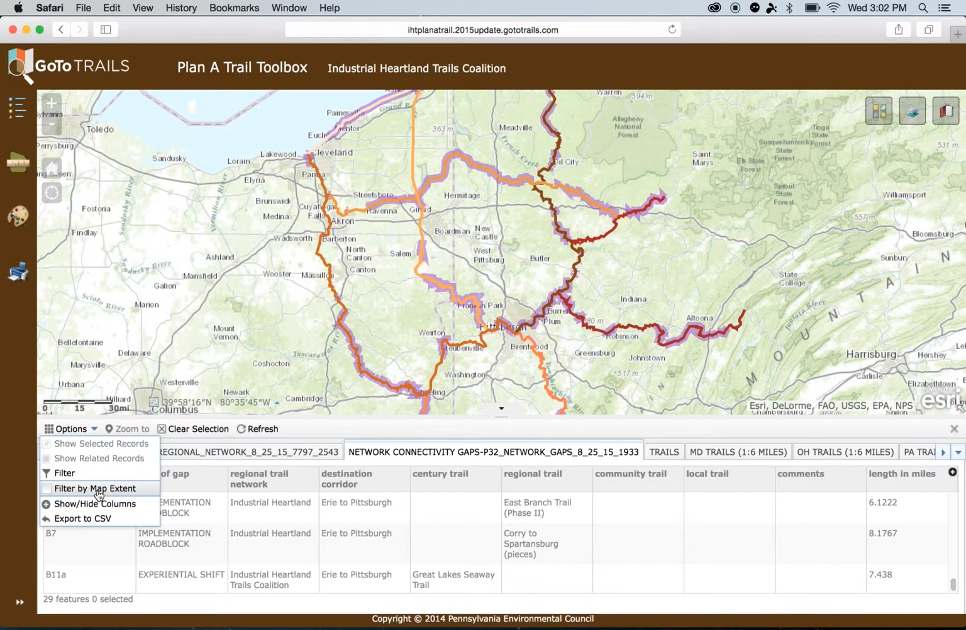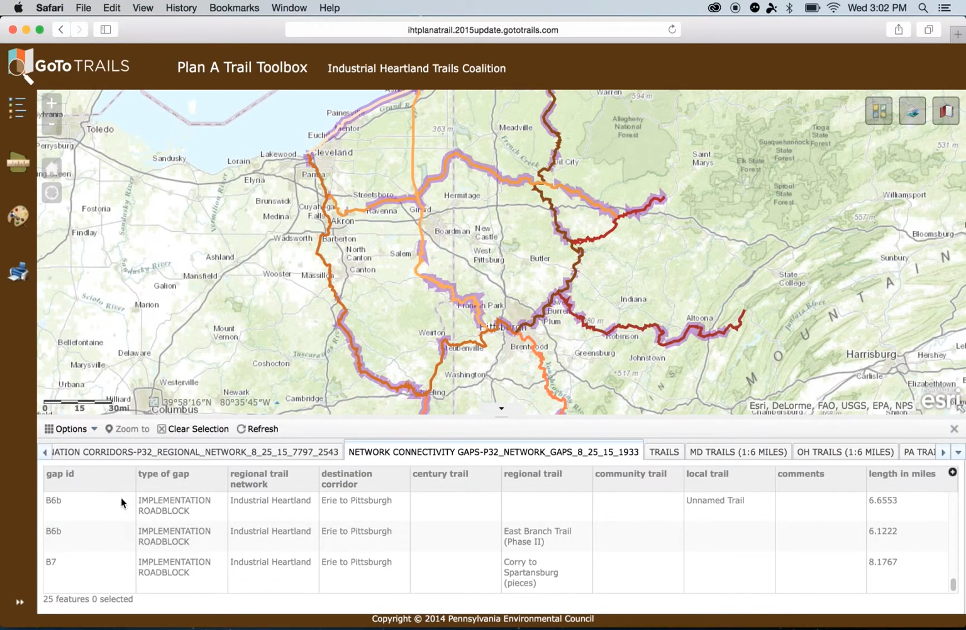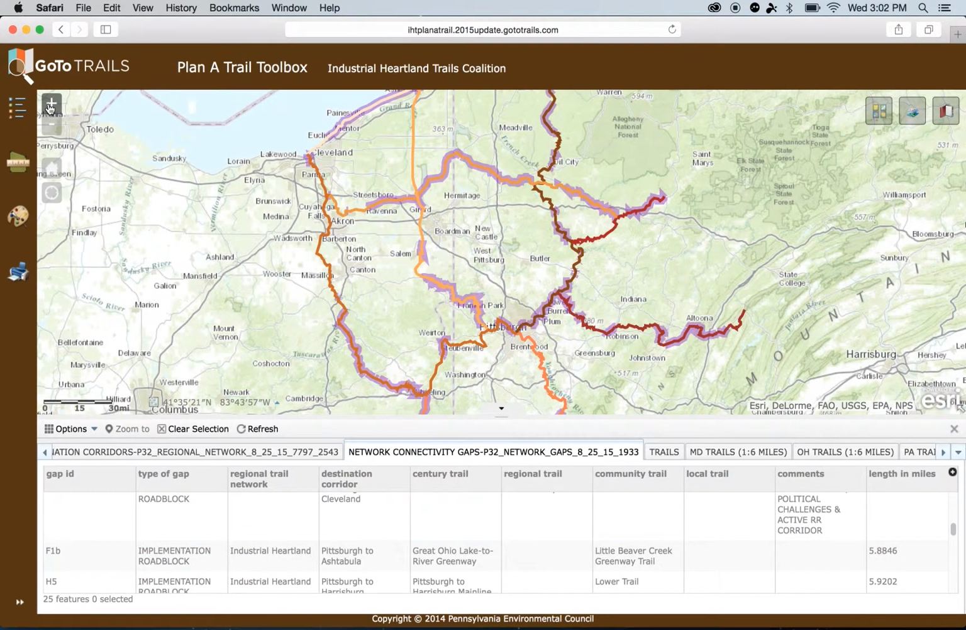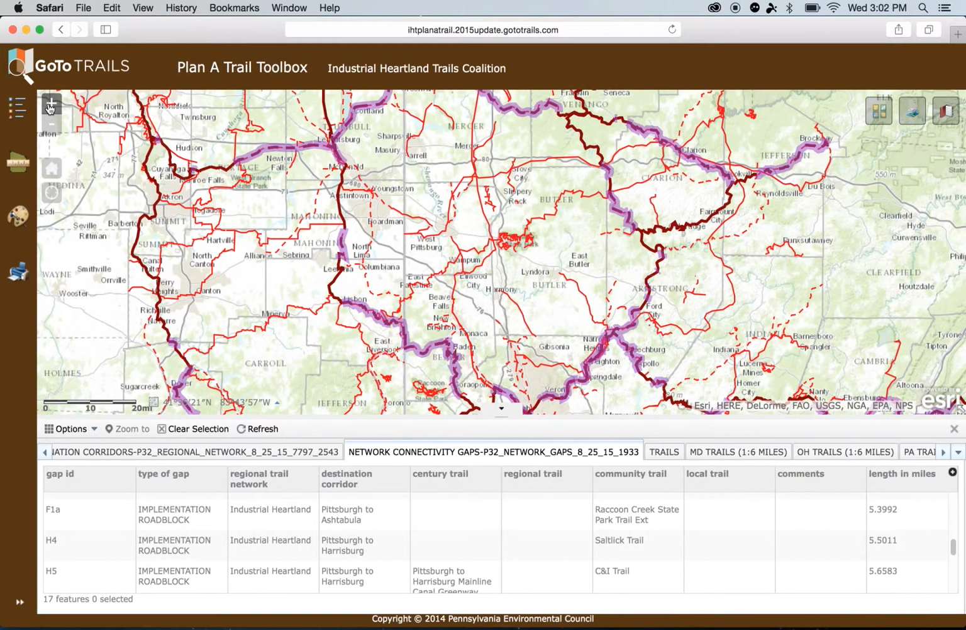Beneath the filter option is Filter by Map Extent. By choosing this, the data drawer will list only the trails you have filtered by the extent or scale of your map. As you zoom in, you'll notice that only trails at that map extent will be listed.